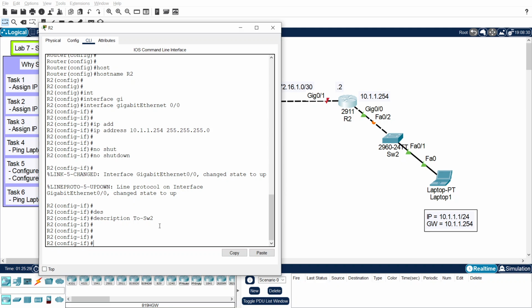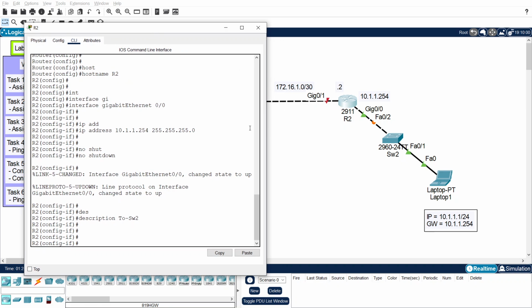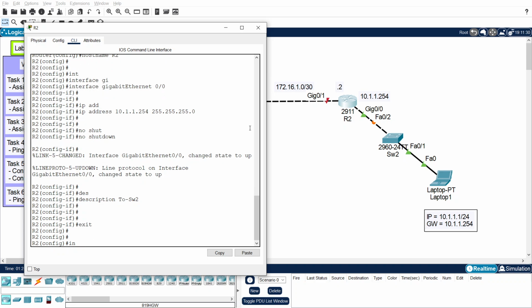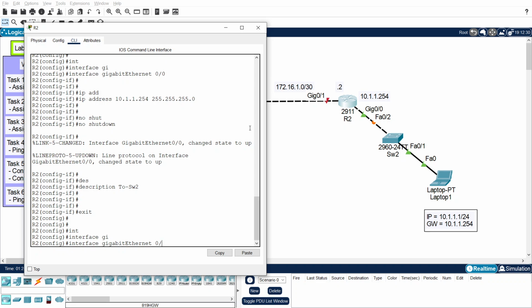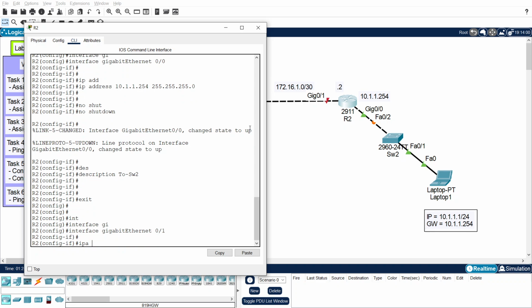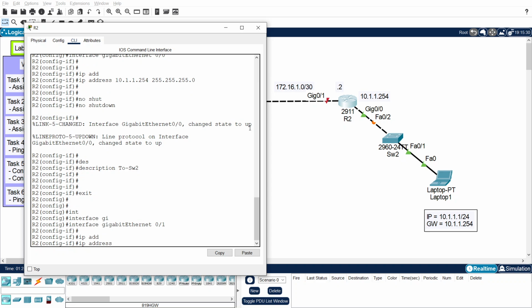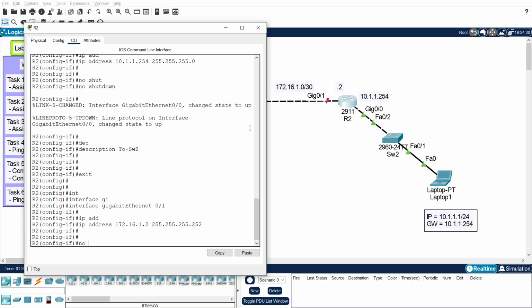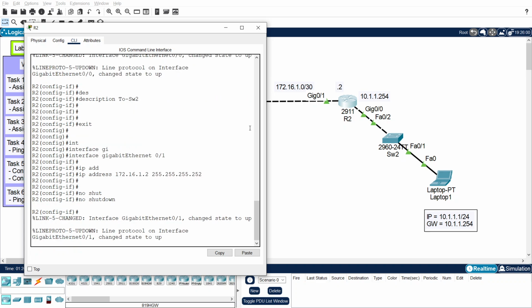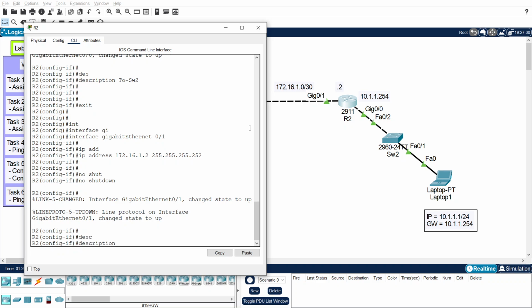and now I will assign the IP address to its interface gigabit 0/1. So I will go into the interface gigabit 0/1. I will assign it the IP address 172.16.1.2, and the subnet mask is 255.255.255.252. I will also enable it, and I can also give it a description, R1.